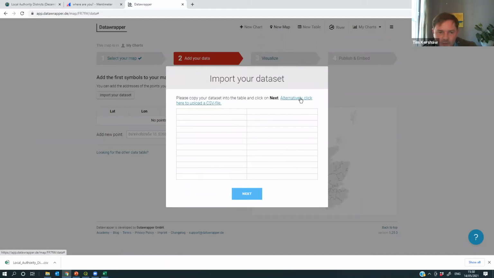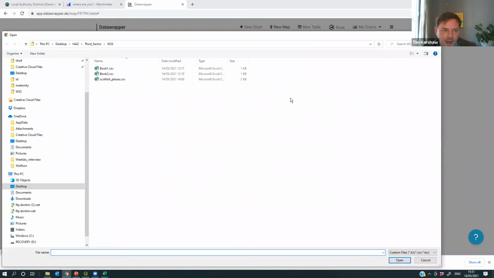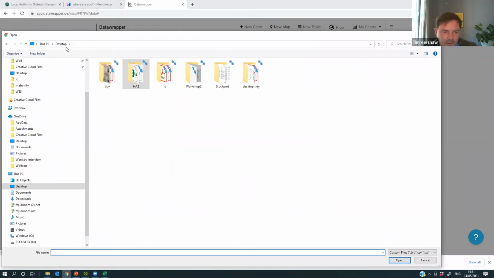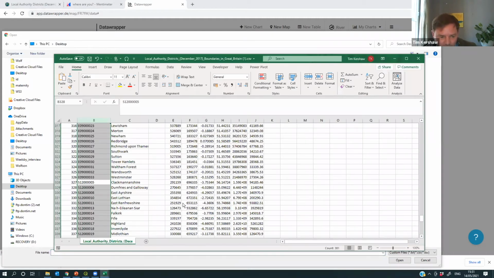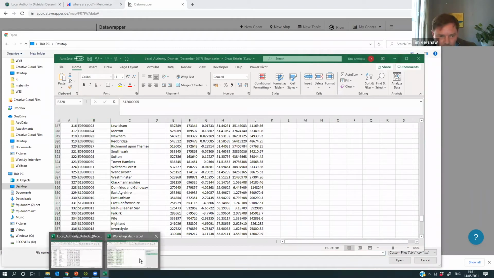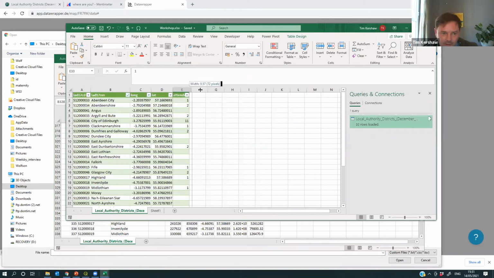So it opens this window, and please copy and paste your data set in. If you only had a small amount of things, that might be the easiest thing to do. But alternatively, click here to upload a CSV file. So I click on there, and in my desktop folder, I haven't got a CSV file because I saved it as an Excel file. So I'm going to go back to my Excel file, the one where I typed in the number of attendees from each place.